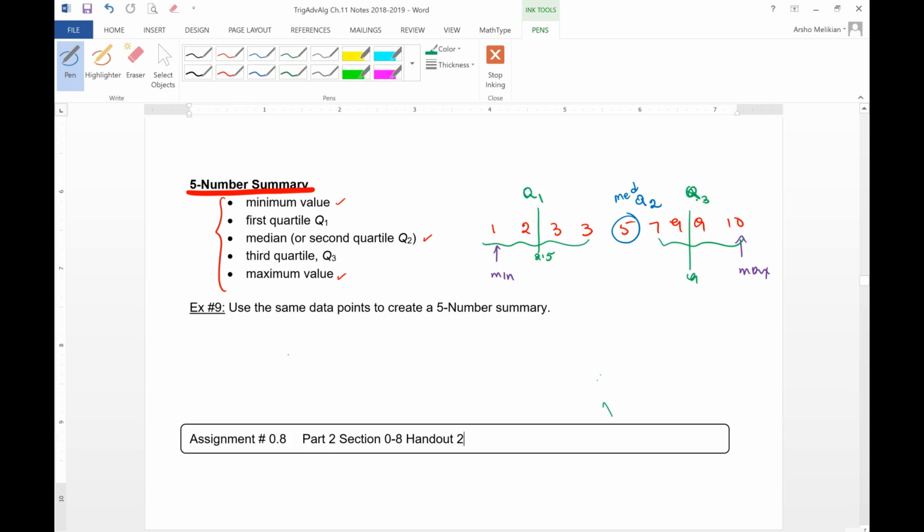So now I have the minimum number and the maximum number and the median. I have the median of the lower half. I have the median of the upper half. That is 1, 2, 3, 4, 5 numbers. Wait, and for Q1, what did you put? 2.5? 2.5. So this is minimum, Q1, Q2, Q3, maximum. That's our 5-number summary. And we can use that right now.